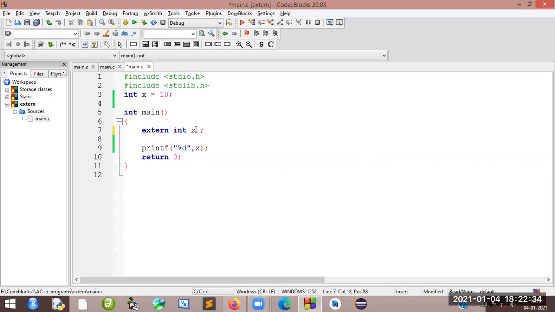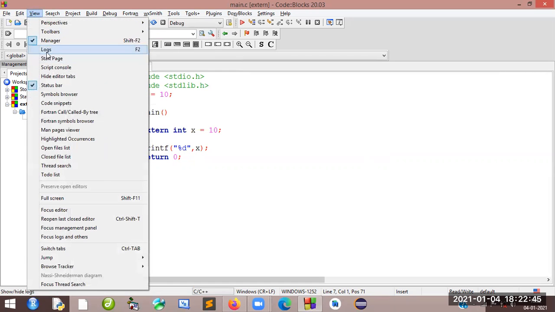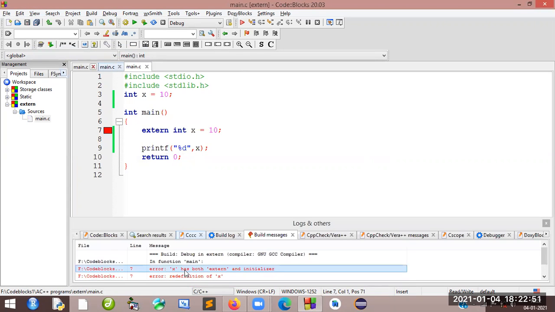But if you assign a value to this particular x, something like 10, if I take 10, then definitely it is going to give you an error. What kind of error is that? Basically, we are not accessing variables which are declared externally. So that is integer x, x being both external and initialized. So we have initialized the value x equal to 10.